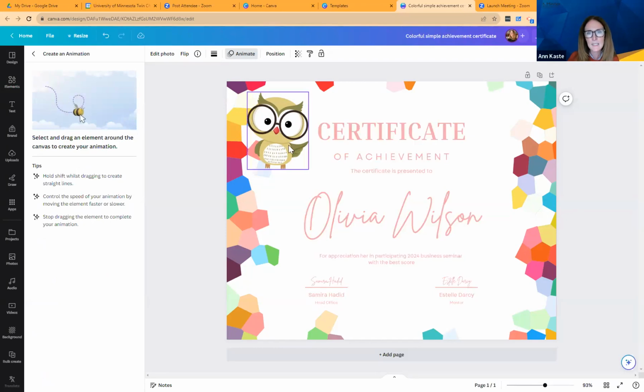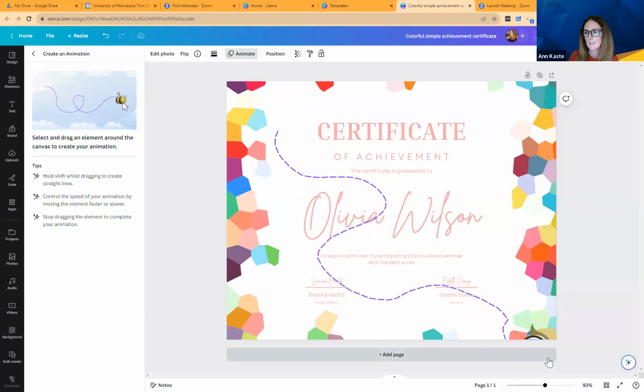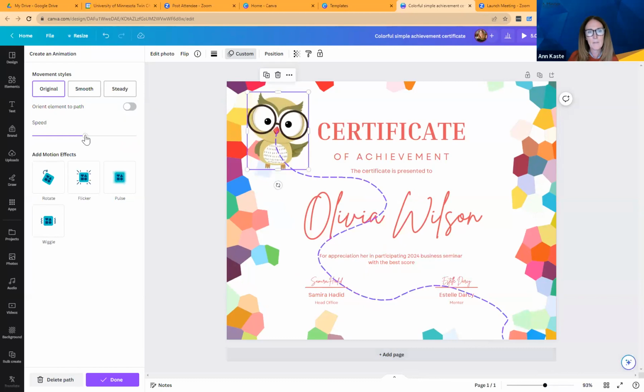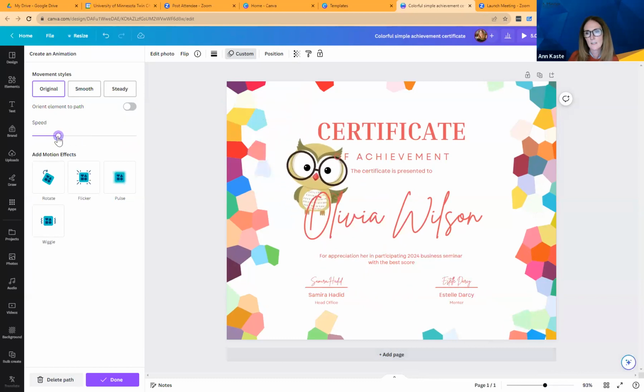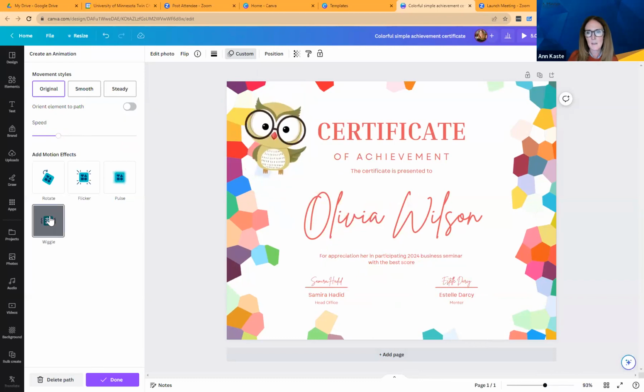You can select an image that you throw in, and then you can drag it around to create the animation yourself. So if I want to grab onto him, then I can go like this, and that will be his path. And I can make him faster or slower. And I can make him wiggle.